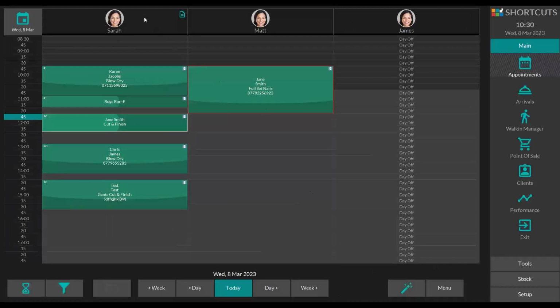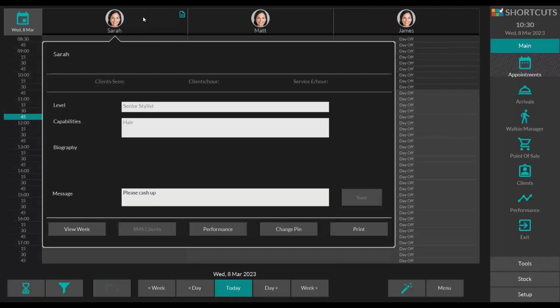And again, if we go back to our employee avatar and click onto that, we can also change our PIN. Now, you may be watching this thinking, how do I change my PIN? I've been assigned a generic PIN by my manager or the owner. We simply tap the employee avatar at the top and click change PIN. Again, depending on your security settings, you should only be able to change your own PIN. You will not be able to change anybody else's.